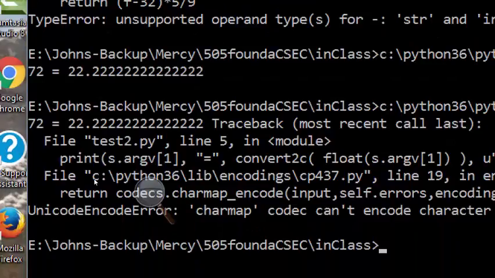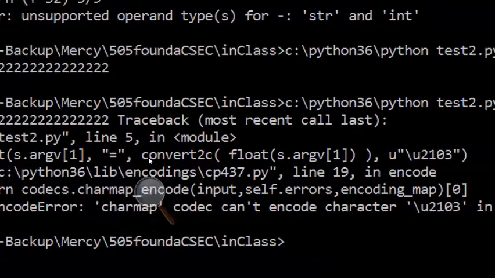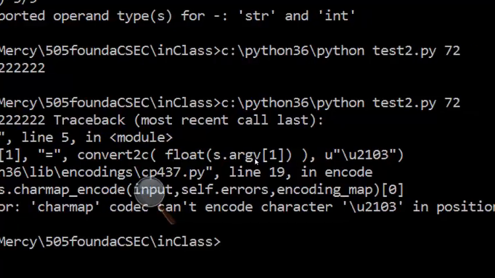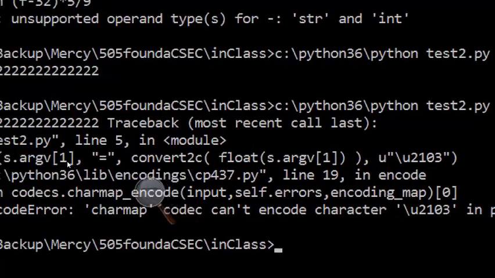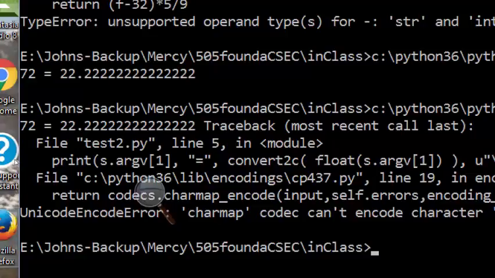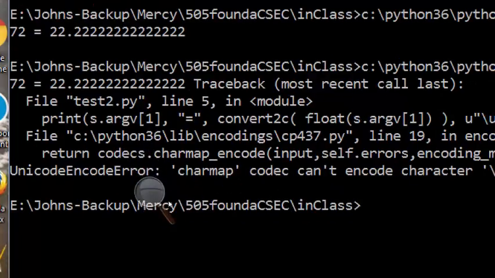Yeah. It's a codec: character map codec cannot encode the character to Unicode for that. It's an encoding issue. You don't have to worry about this. I can show you. Okay. So yours works? Yeah. Congratulations.